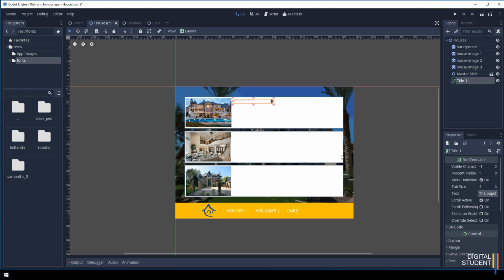If you don't need the scroll bar, you can turn it off on this one here. So just press that and it will turn the scroll bar off. If you want it, you can turn it on. So for the title, I definitely do not want a scroll bar, so I'm going to turn it off. And that's pretty much everything we need to do here.